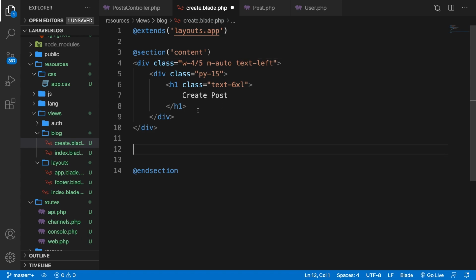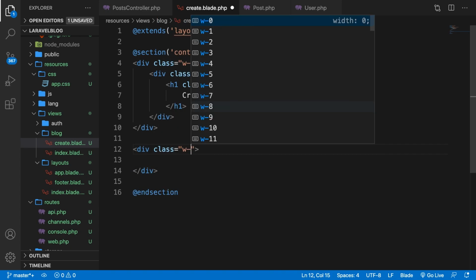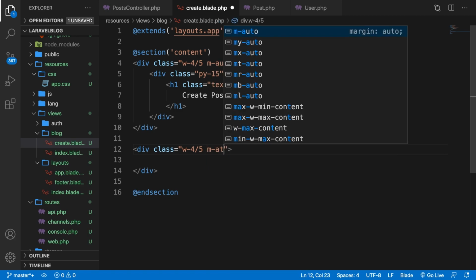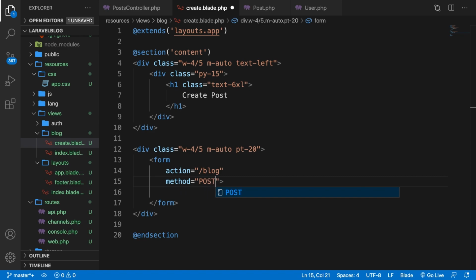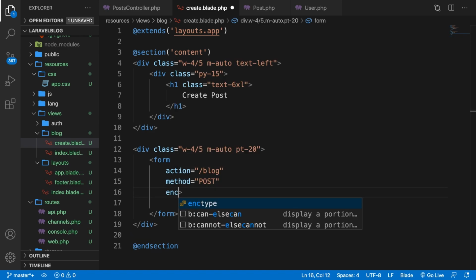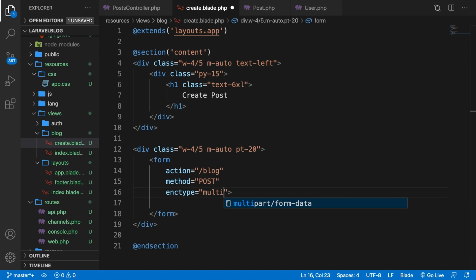Now right below our first section, let's create a new div. Give it a class of width-4/5, margin auto, pt-20. And in here, we're ready to create our form. So let's write down form, hit tab, and let's set the action to /blog. Let's set the method equal to post. And let's also set the enctype equal to multipart/form-data. And this is to let the application know that we're going to upload a file.